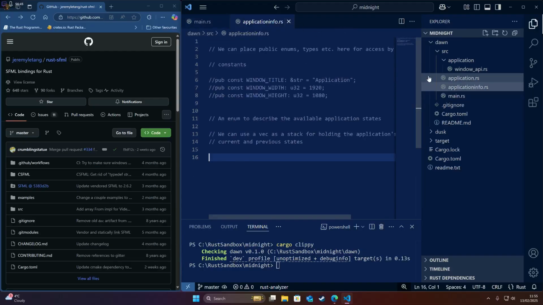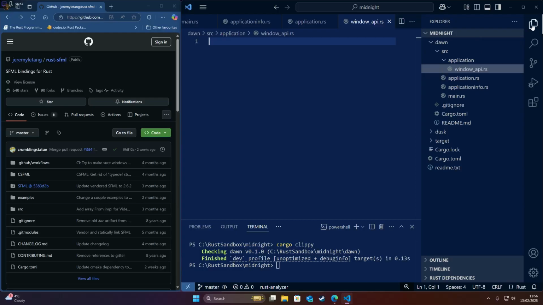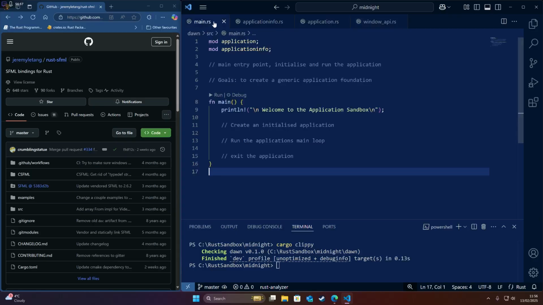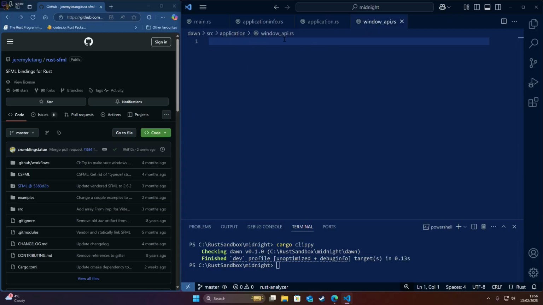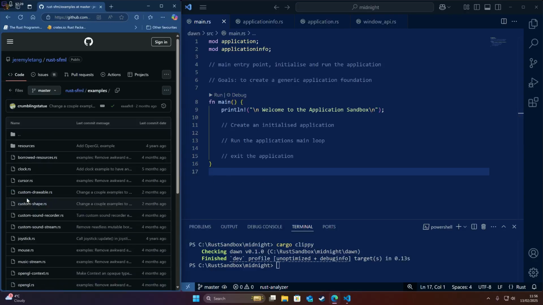I want you there. I'll have you there. We'll put the window API up as well. But you never know. So I've got all my files now that I've put in. There is nothing in there, is there? Right, okay. We've got our goal. And I've done my notes. I prepared my notes. Did I do any research? Okay. Let's go to the examples.